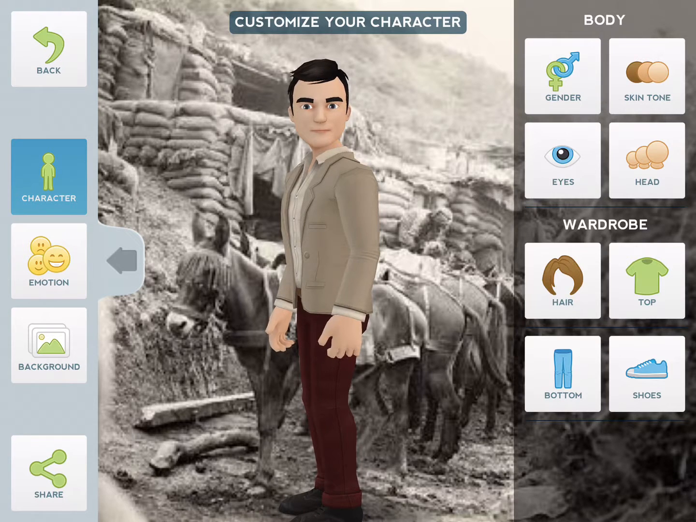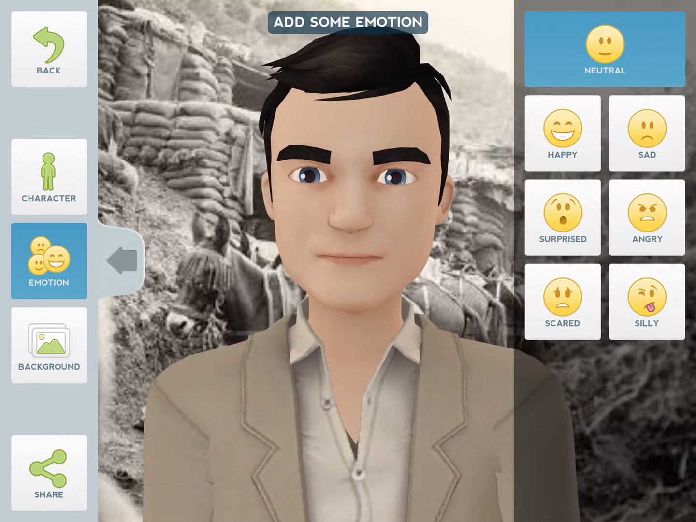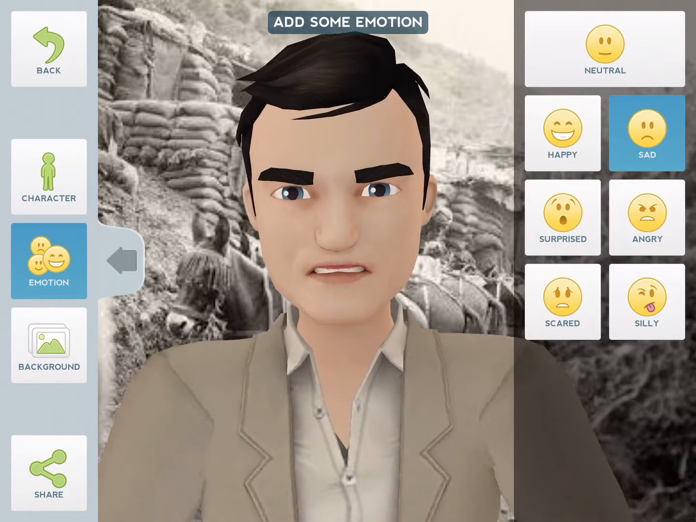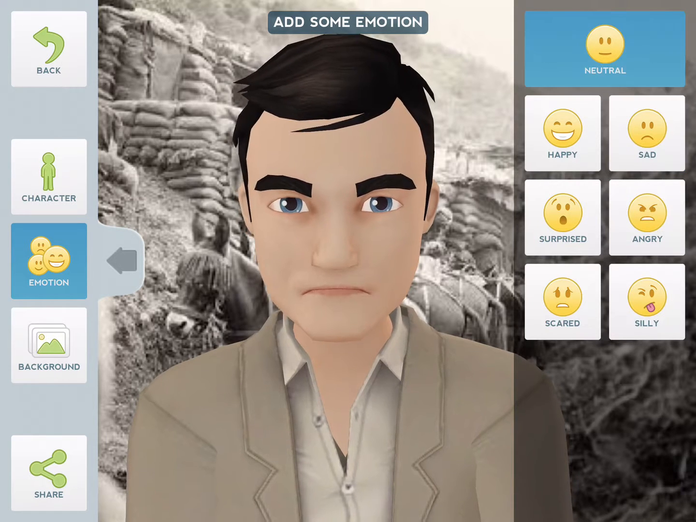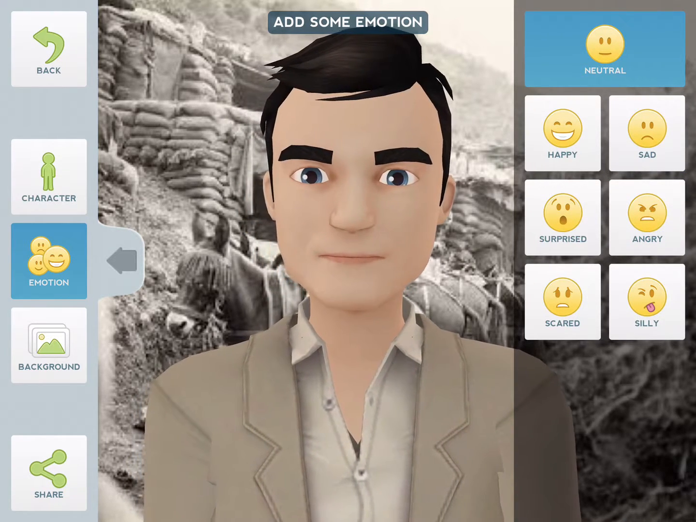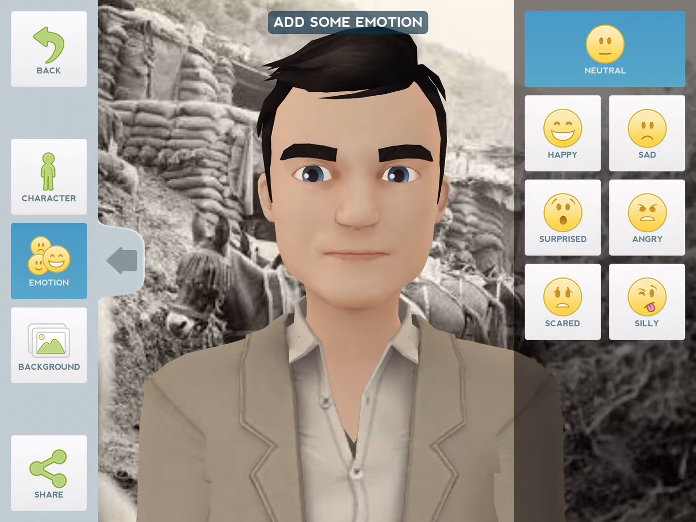We can put him on the side, and then we can look at the emotion. After we've looked at what it was like, maybe looked at some soldier diary entries and so forth, we can start to put in an emotion. I'm just going to put in neutral, but you can put scared, angry or sad. You might be able to use those emotions to portray a certain kind of feeling. And then we'll just go back to character.